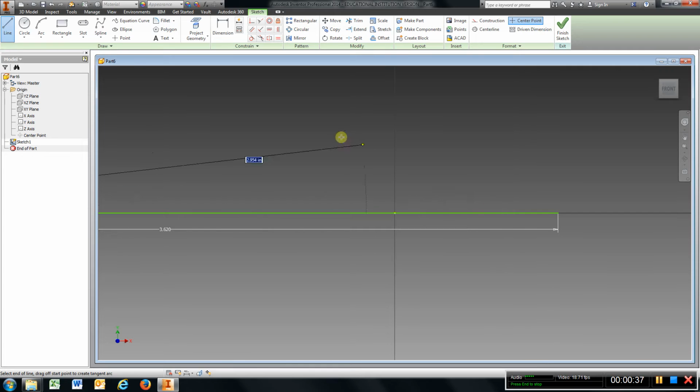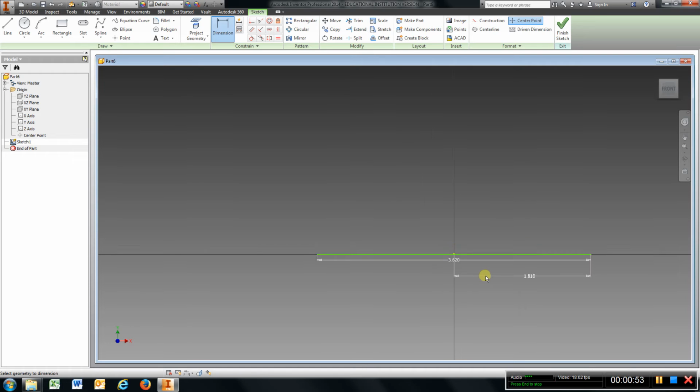And then what I'll do is go to dimension, choose the end of the line, choose my origin, left click and type in 3.62, use my divide symbol, divide by 2, enter, and scroll out, and that just centers up my part.